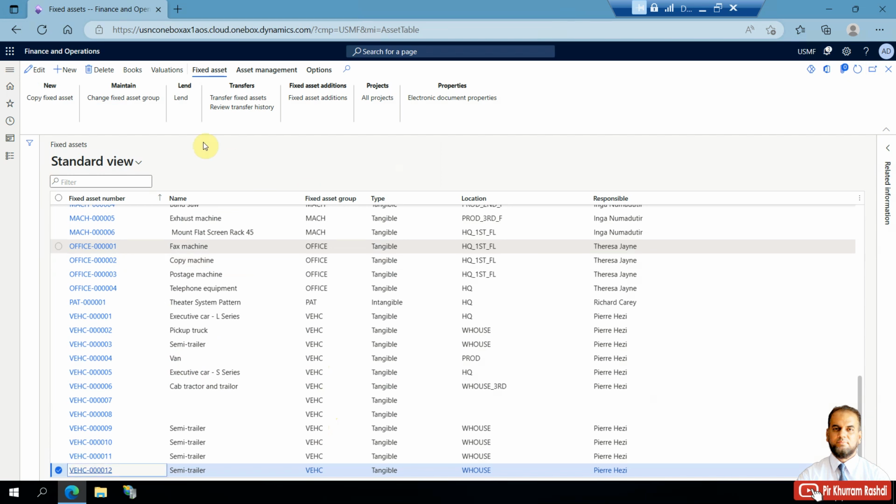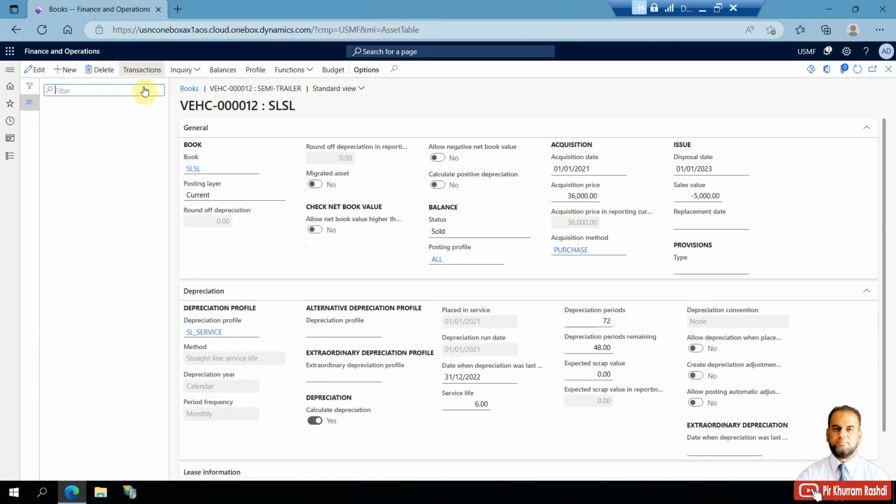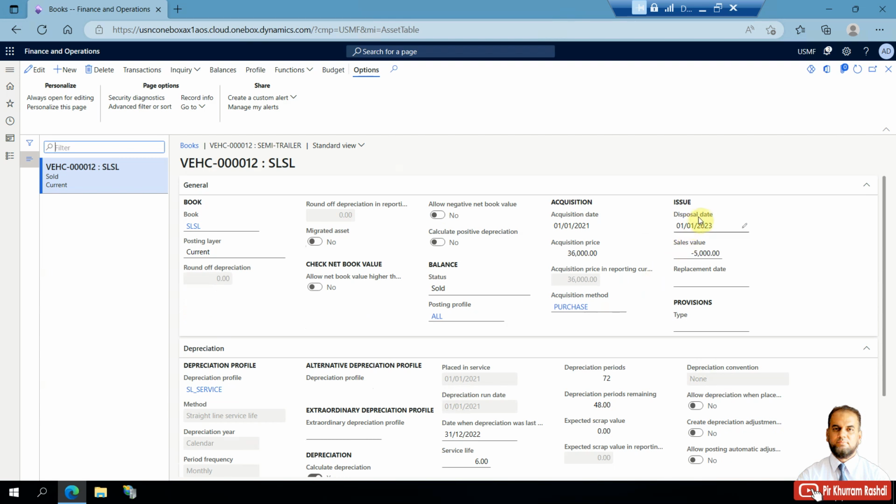So we will just close it, and we'll also go to the books, which is SL, and we can see on the right hand side in the issue, the disposal date is 1st of January 23, and the sales value is now also mentioned here. Apart from this, the status is now changed from open to sold. In this way, we have sold the asset as a disposal sale, and this is done through the free tax invoice available in accounts receivable.